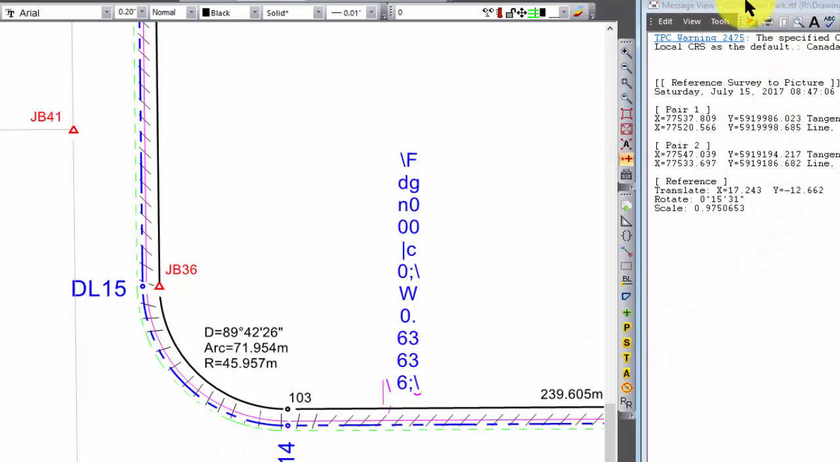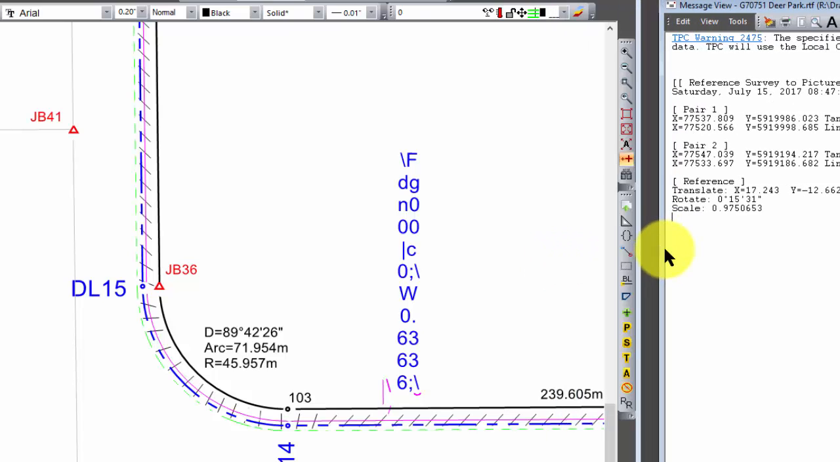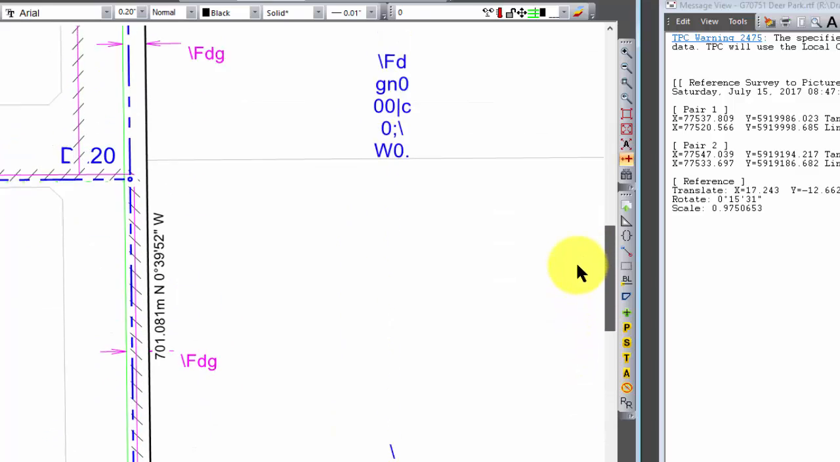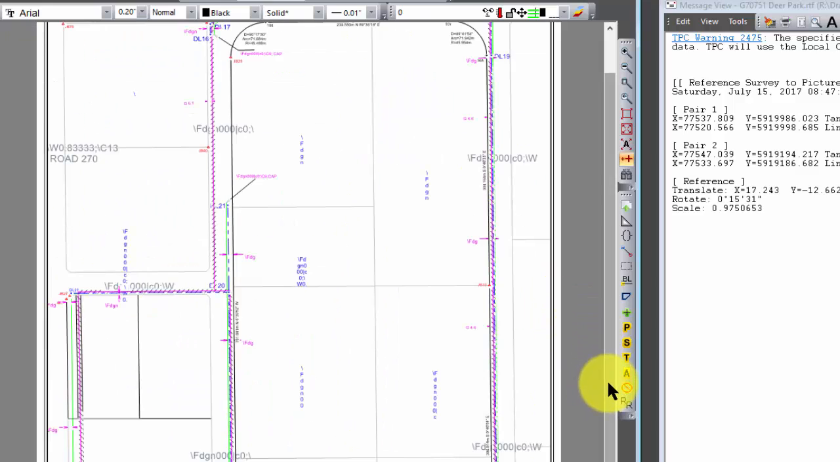Now over here in the message view, I can see that I've got pair 1, pair 2, and then here's how it referenced it. It translated by this amount, it rotated by this amount, and it scaled by this amount. So I've actually got the information that Traverse PC used to do the referencing for me. And of course now I've got everything lined up where I want, and I'm ready to go.